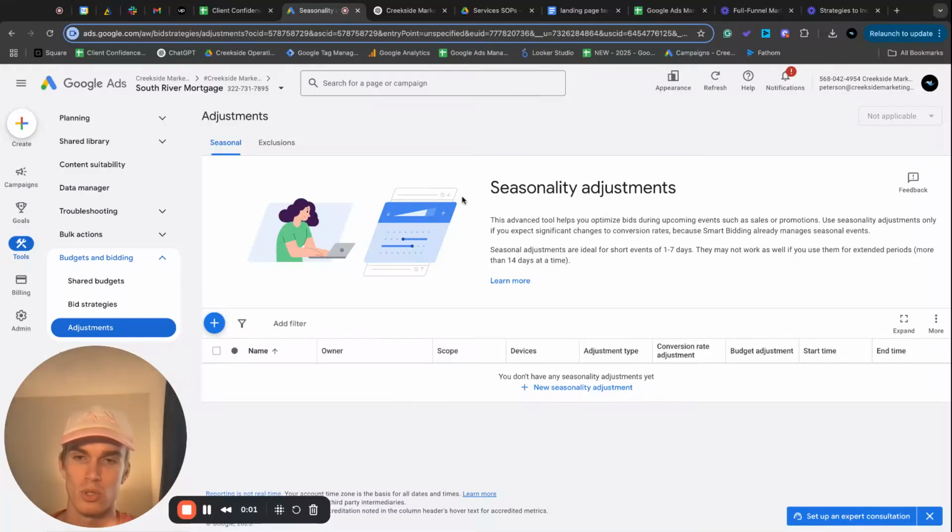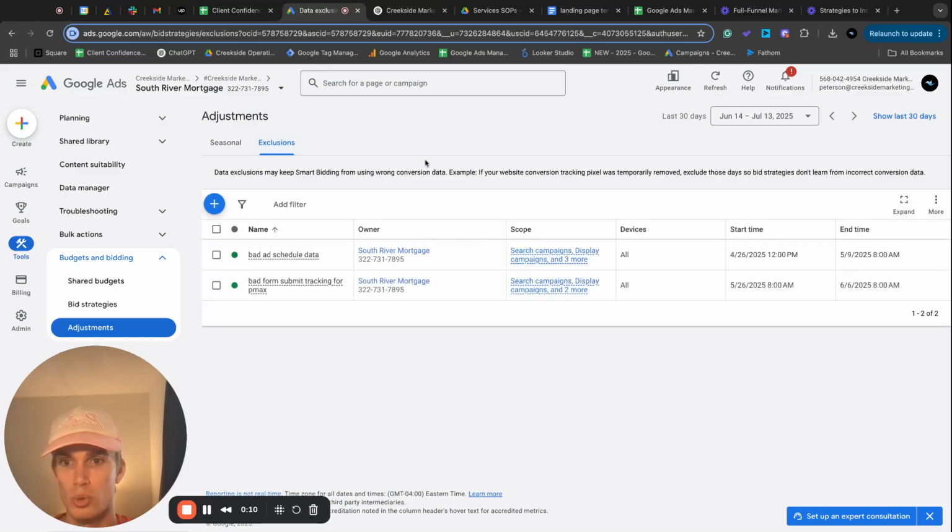Talking about data exclusions in a Google Ads campaign. The way you access this section inside Google Ads is by going to Tools and going to Adjustments and then going to Exclusions. So this is a section that is extremely helpful when you are taking over an account that had bad conversion tracking.